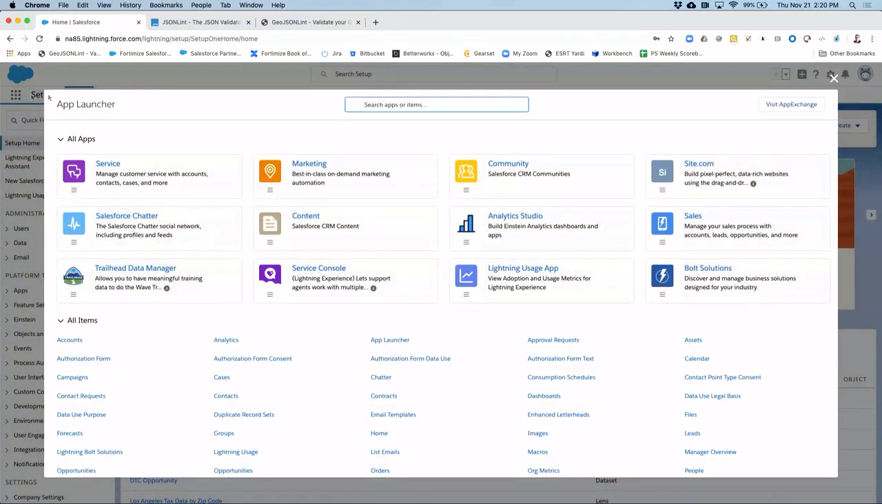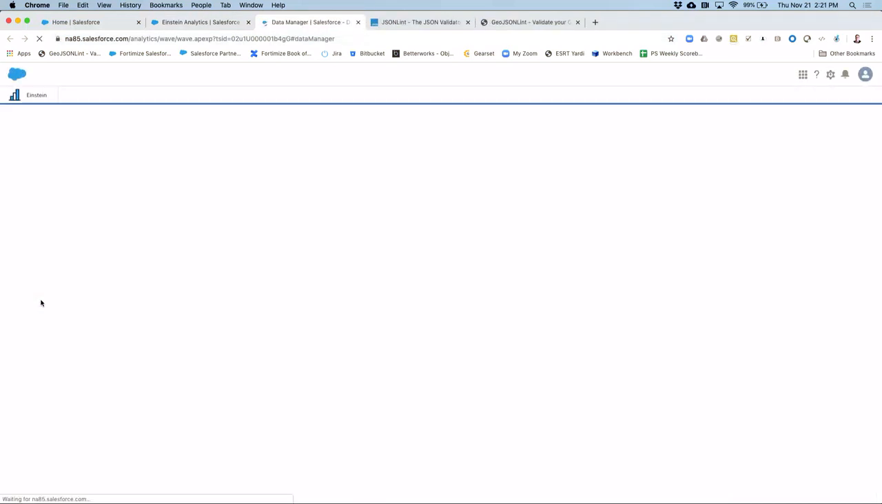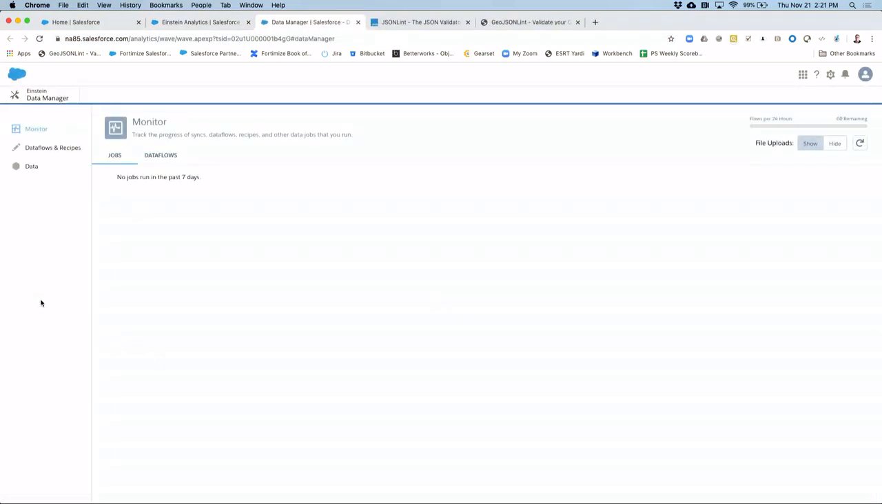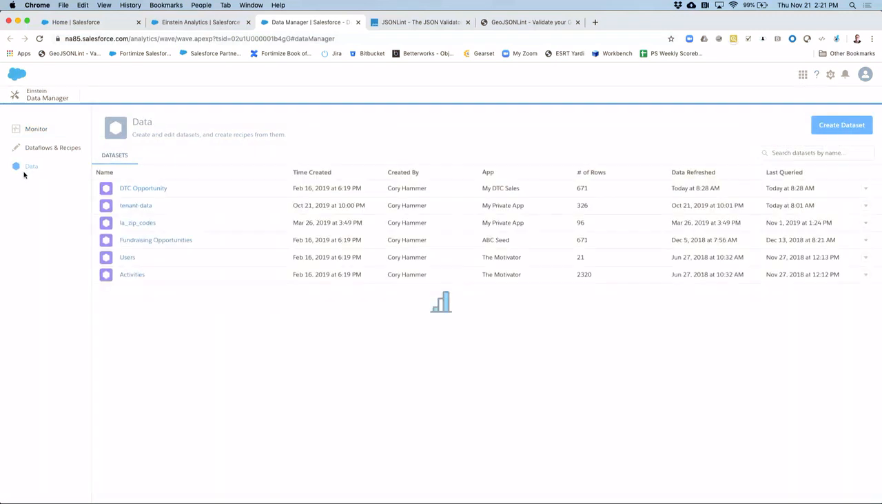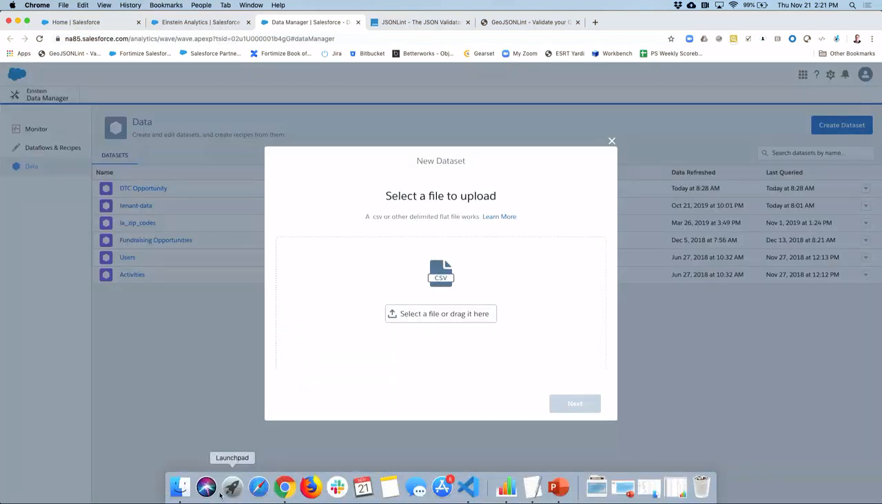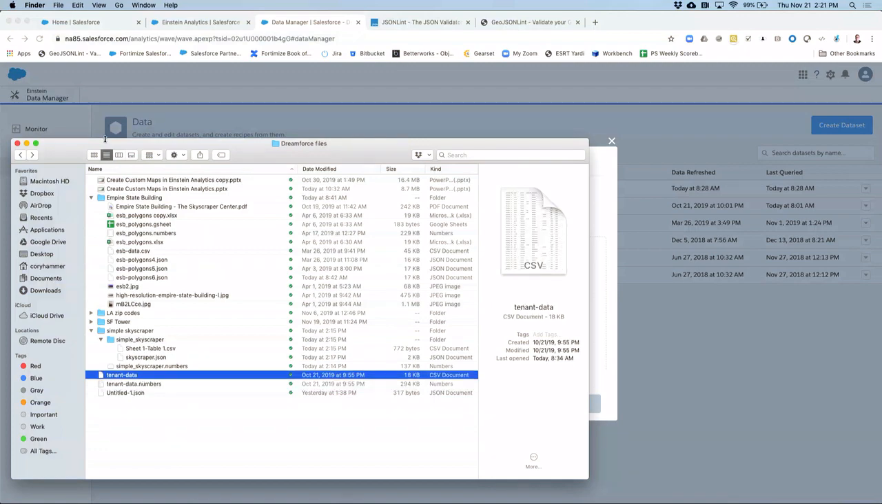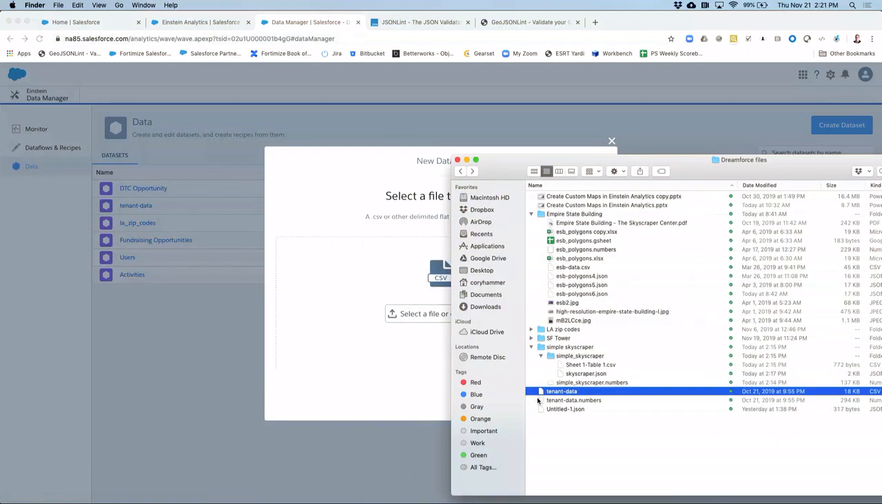And then I'll open the app launcher and I'm going to go to Analytics Studio. So the first thing you would want to do is import that test data. Go into Data Manager, click on Data, and click the Create Dataset button, and just take the CSV file and drag it into here.